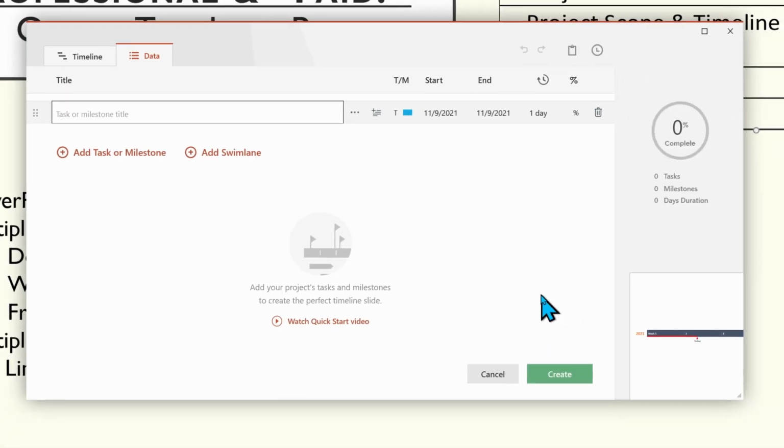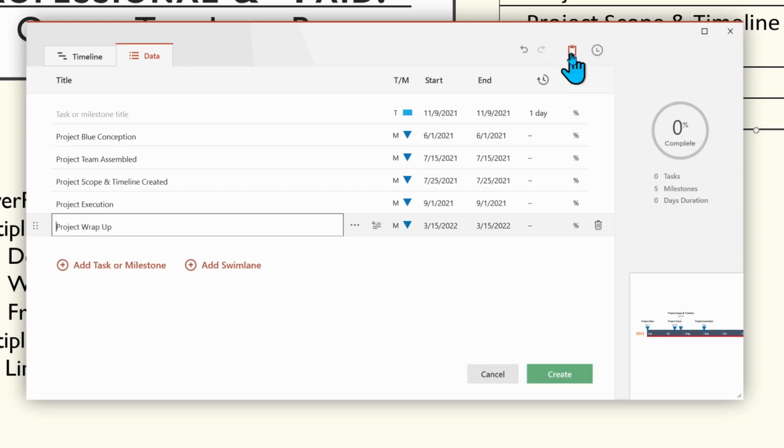From here, I could type in each milestone. But remember, I had earlier copied all of my embedded Excel spreadsheet data, so instead I'm going to click the paste icon. Bingo! It all drops in. Although I still have the very first row where I had started typing a moment ago, so let me go ahead and delete that empty row.